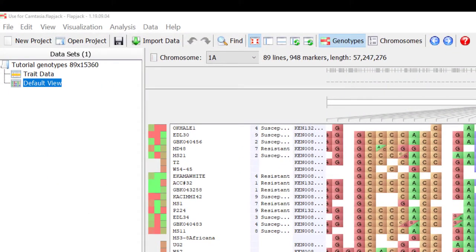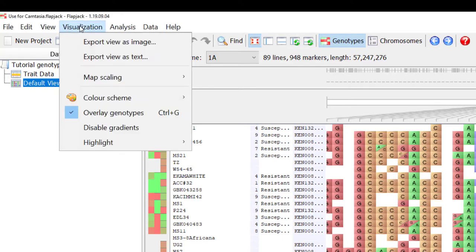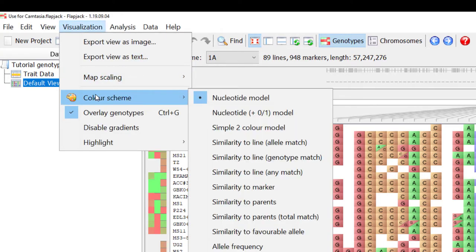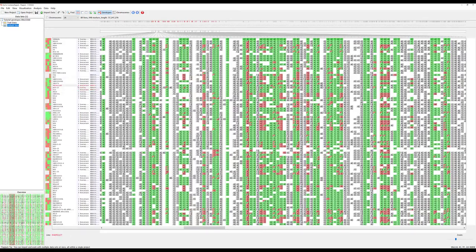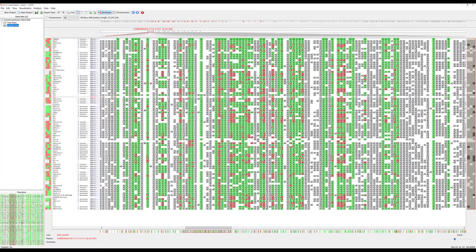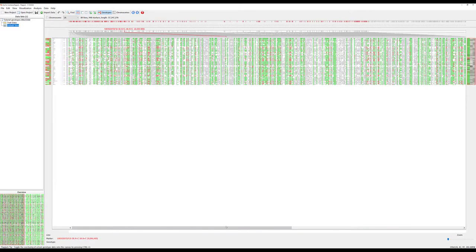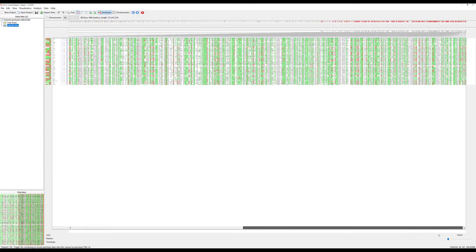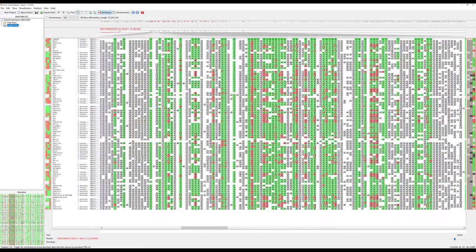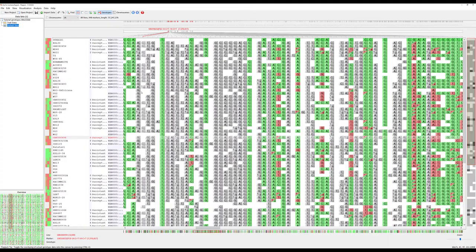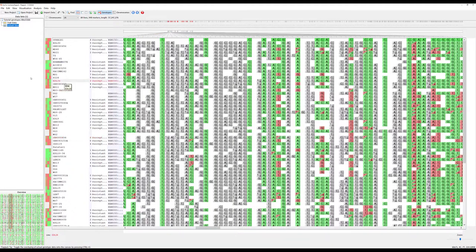In the visualization menu, select color scheme and then similarity to line, allele match. Let's select the line we want to compare. For this example, we'll use Oak Hill 1, then click OK. All lines in this project which have a similar allele to Oak Hill 1 are now coloured green. All alleles which do not match are coloured red. We can see very quickly the areas of the genome which match and do not match this line.